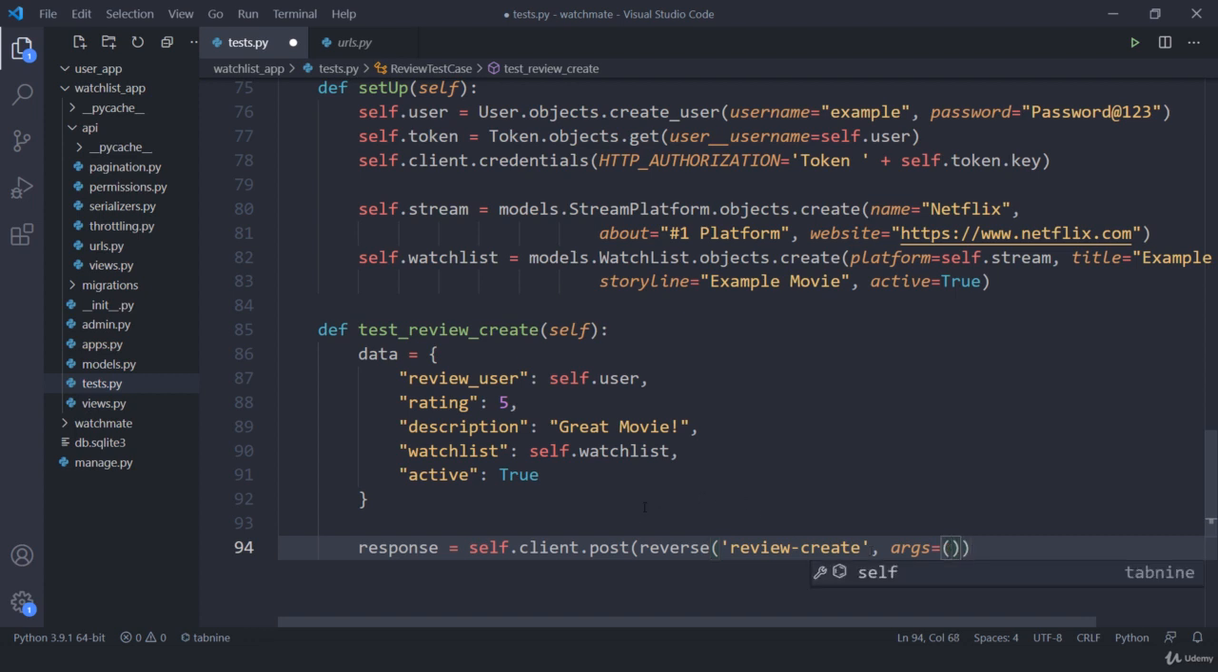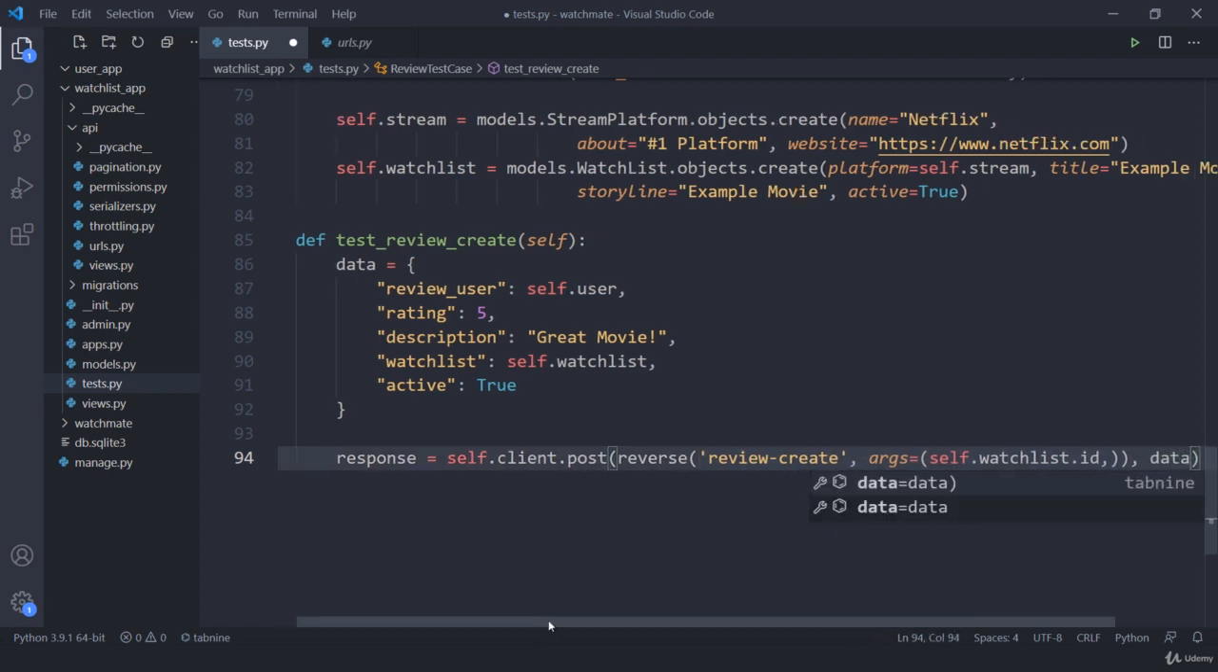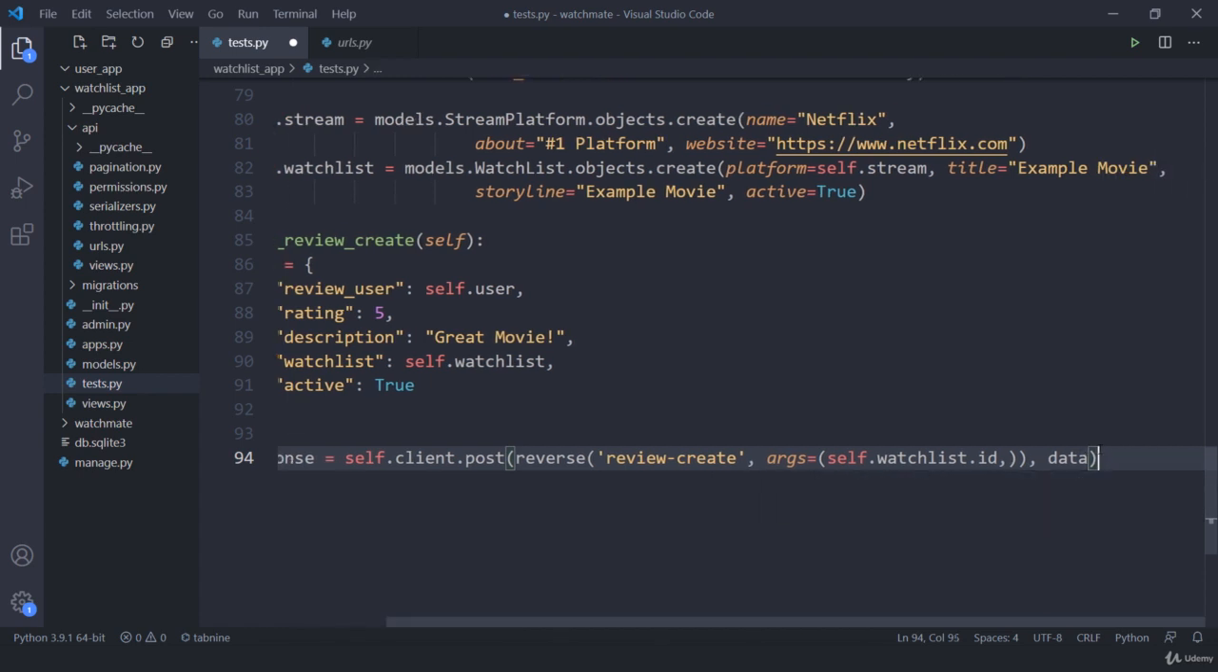This will be self.watchlist.id and then a comma. Okay, yeah, so one bracket is missing. This looks fine. So this is the part where we are sending our review request. This is the link, and then I need to pass this data. Okay, this looks fine. I hope you got the idea.